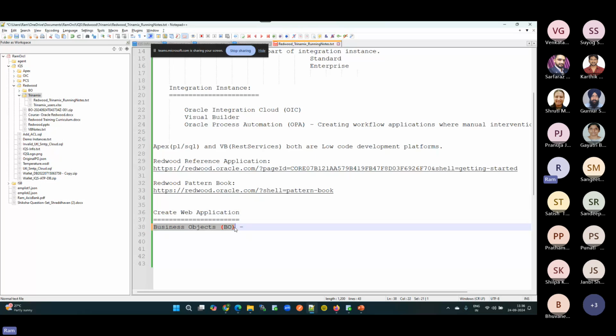You have to depend on something called ORDS. We will discuss going forward what ORDS is and all those things. But you have to create the REST endpoints using ORDS. But in VBCS, in Visual Builder, we get the endpoints automatically. Now let's see how we can create a business object.